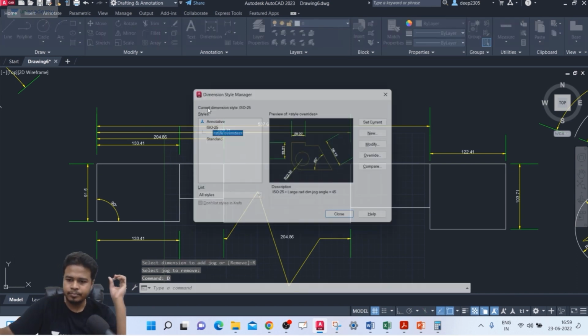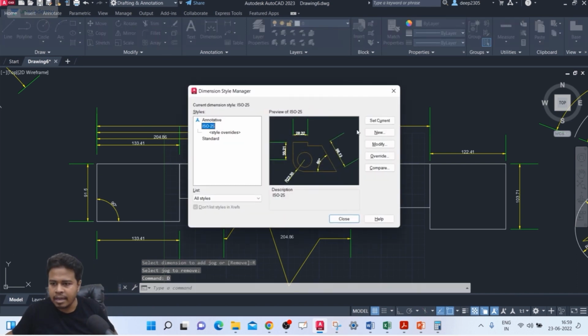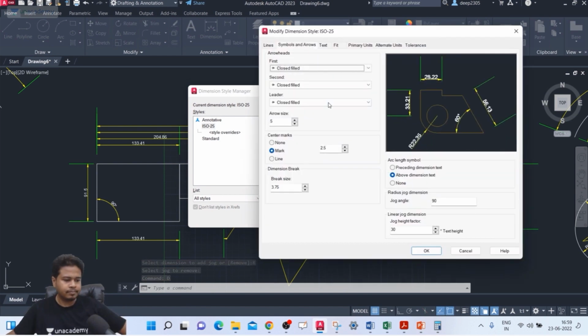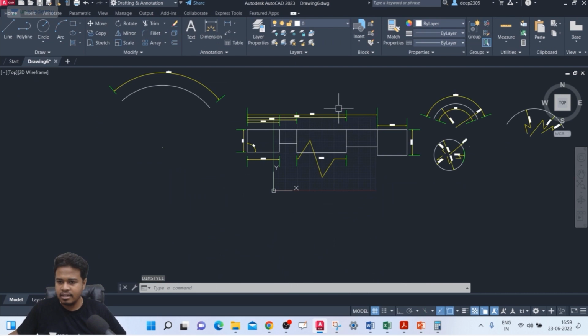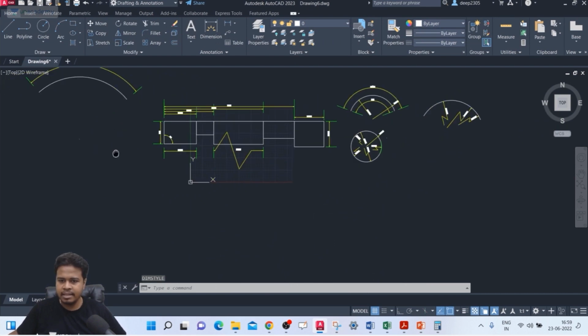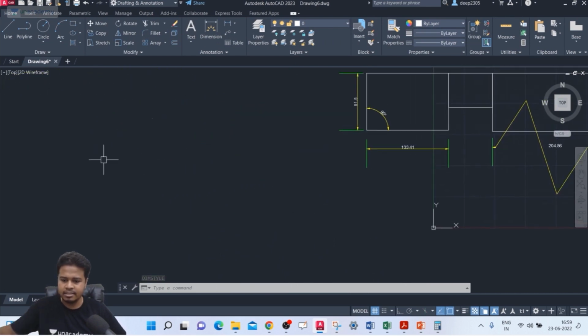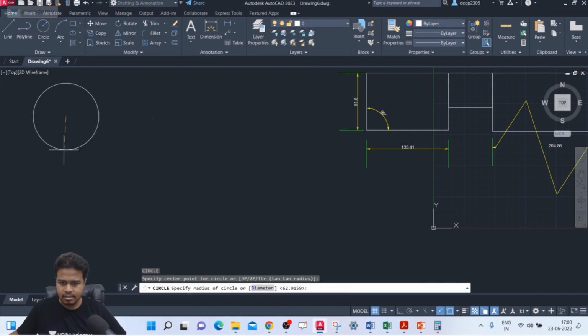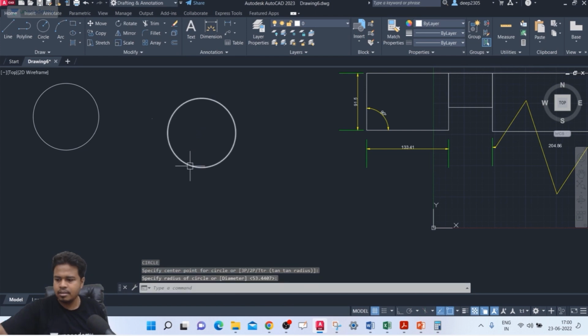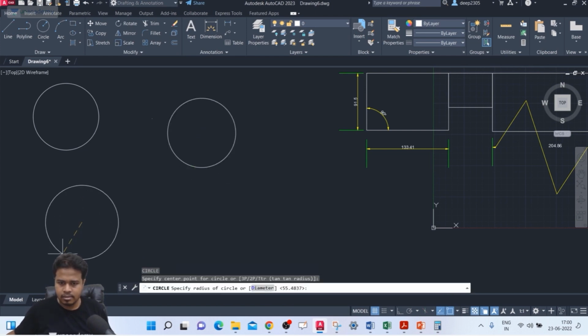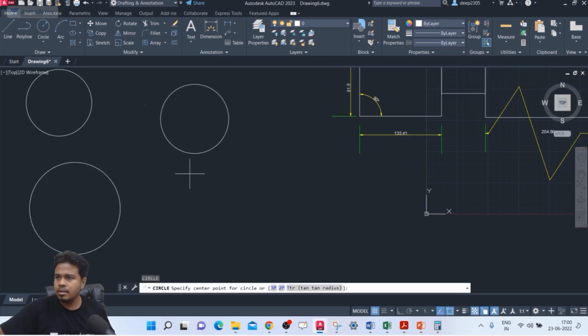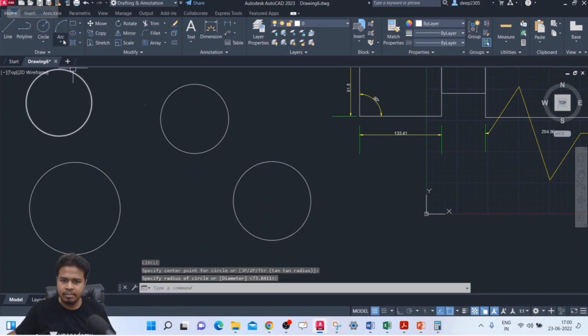Now we have some more commands about this center mark and this dimension break. I will explain. So first of all, let me create a circle right here. Let me create an arc.